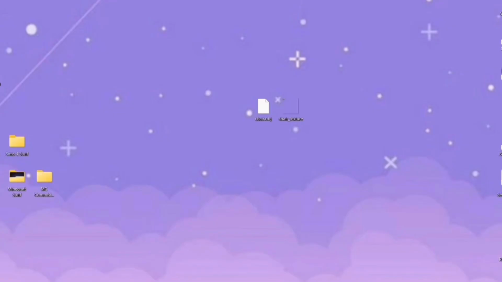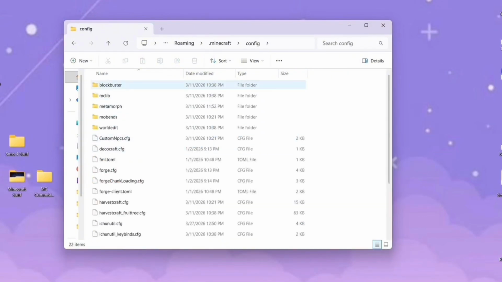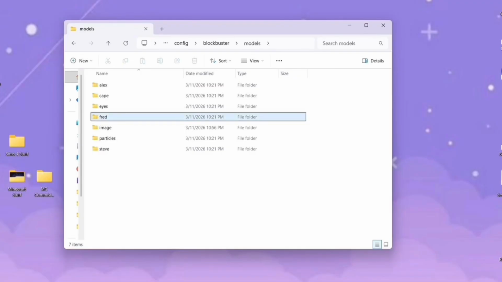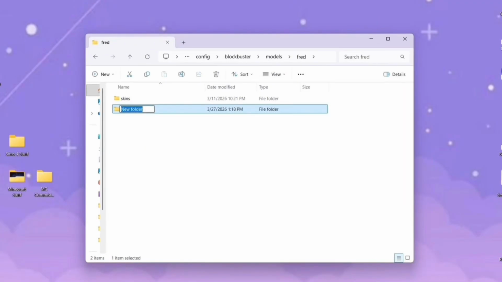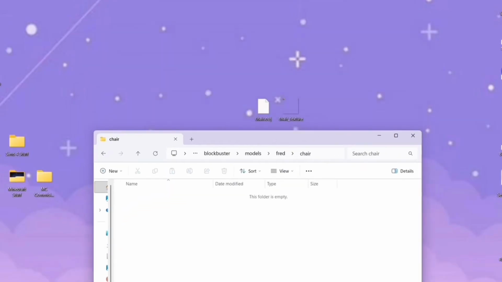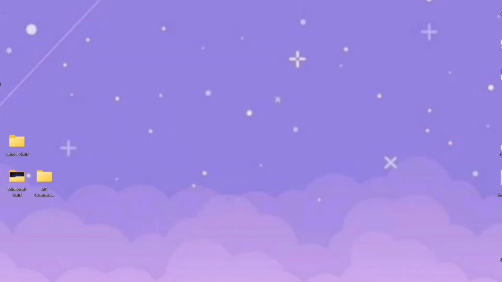You are going to want to go into your .minecraft folder. I am in my .minecraft folder right now, and you're going to want to go to Config, and then Blockbuster, and Models, and then Fred, and then you are going to want to create a new folder and call it whatever your model is named. You can also title it different things, but I like to keep the model the same as the folder so that I know what it is. And you are going to want to drag and drop both the model and the texture into the folder. And then you can close that out and head back into game.